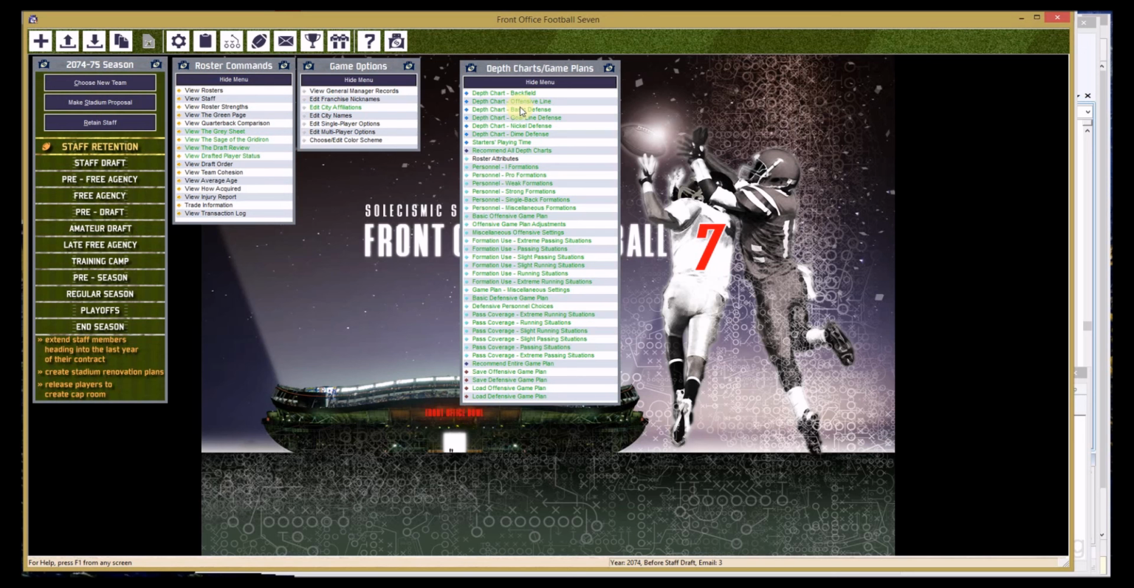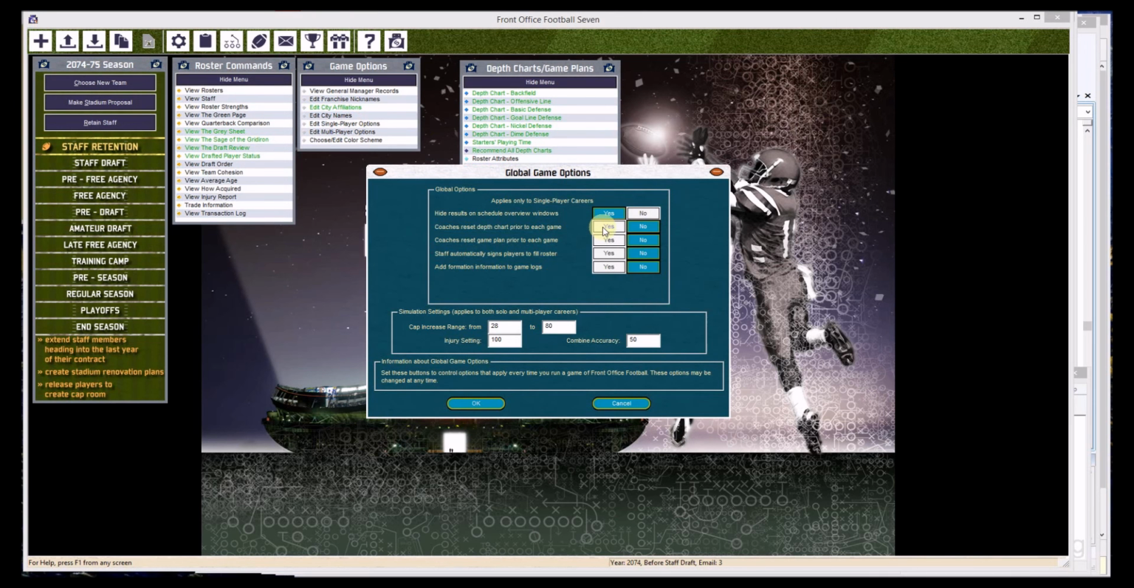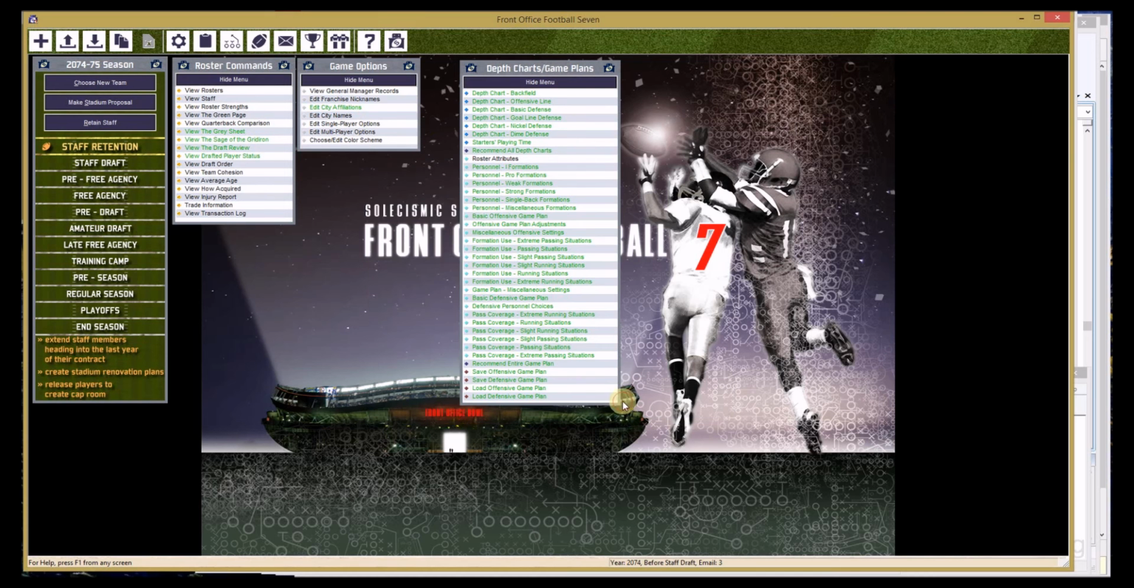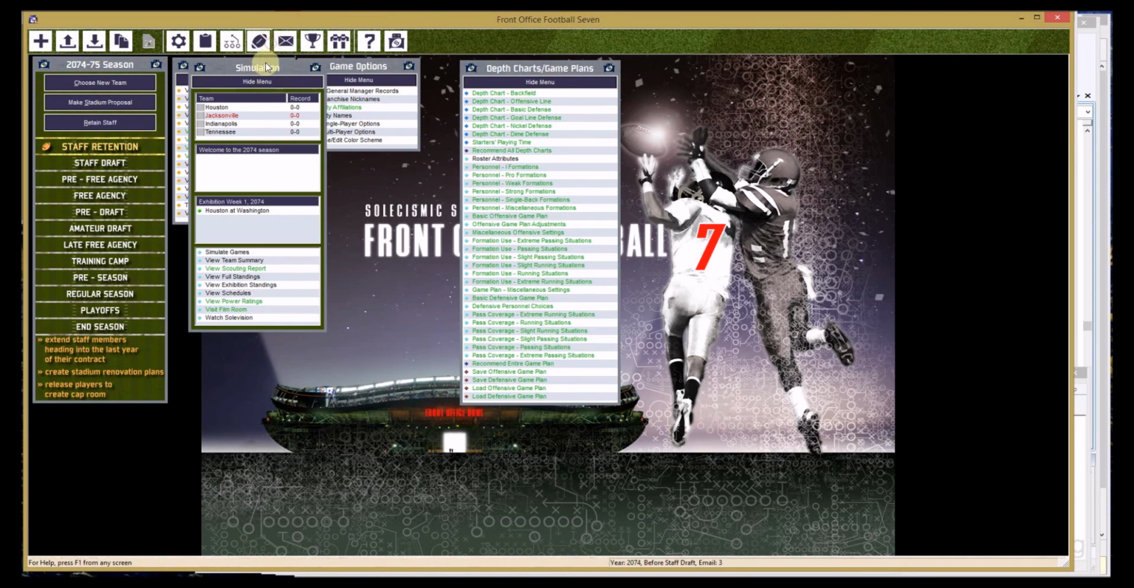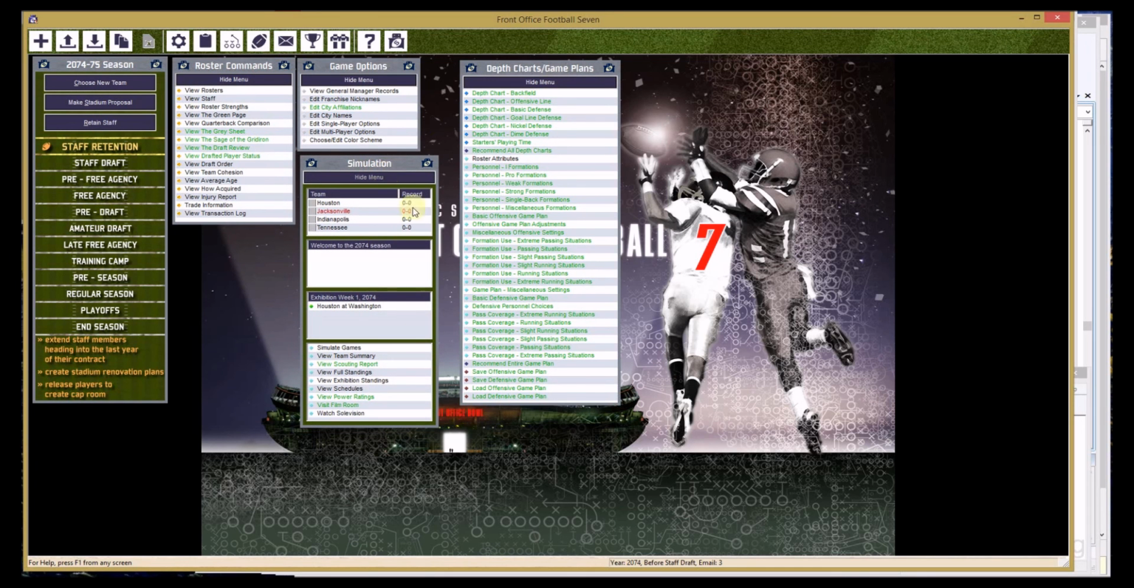When you start out, you're probably going to want to keep the game options for single player, all these options for the coaches and your staff automatically doing these depth chart and game planning tasks set to yes so that you don't have to worry about it. But when you're ready, you can turn these off and go to town on the game planning. This is the simulation menu, which leads to the window where you actually simulate the games.